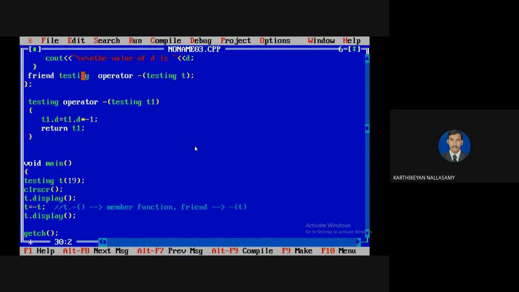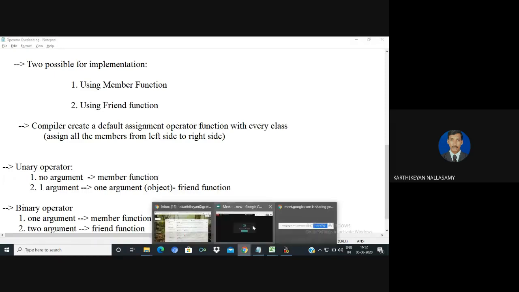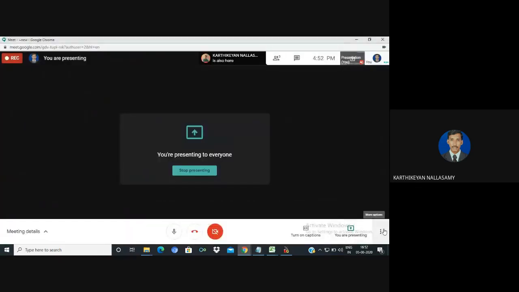So I will repeat once again. If you implement a unary operator by using a member function, there is no argument. It is the current object with the help of which we invoke it. But if you go with the friend function logic, it takes one argument, and we need to return an object. So this is the way we implement the concept of unary operator overloading in C++.